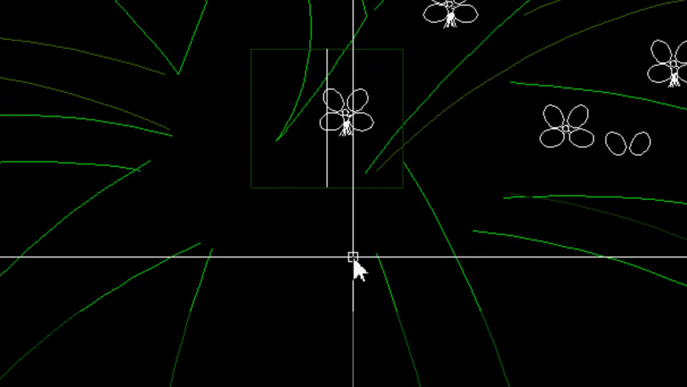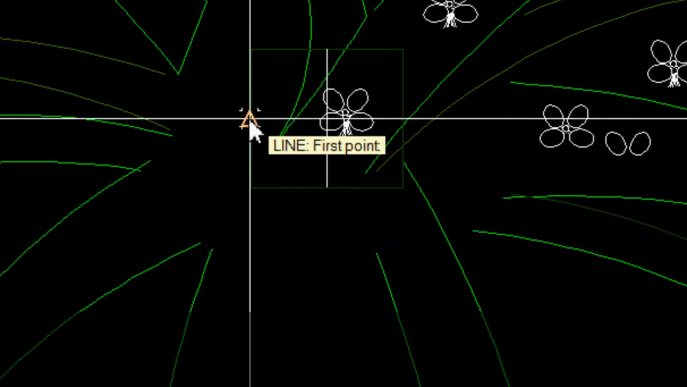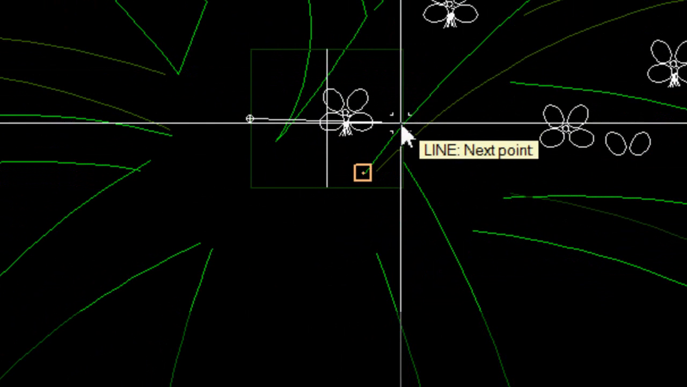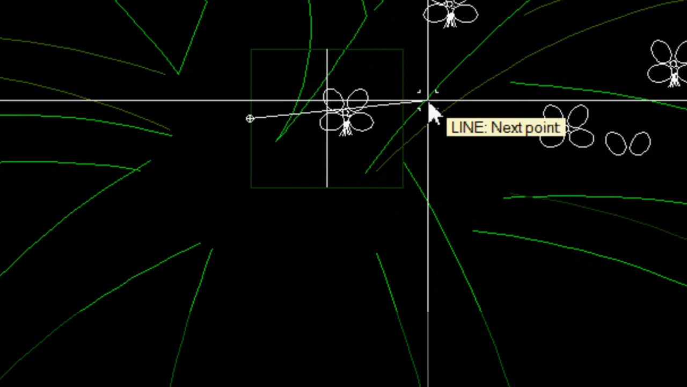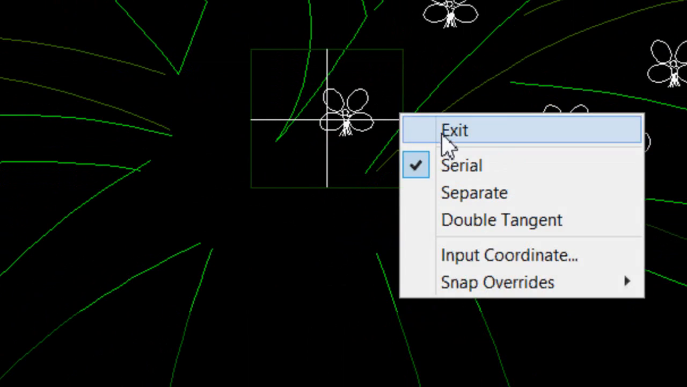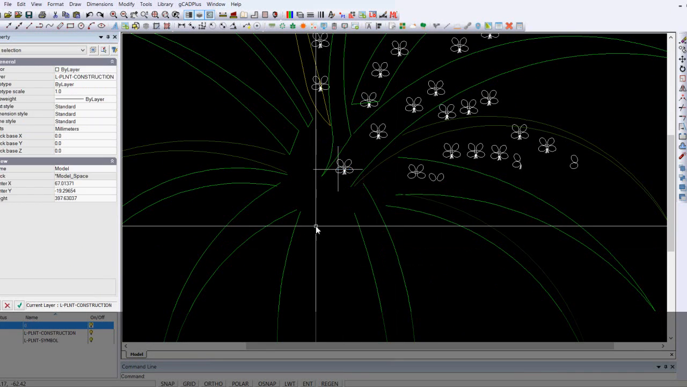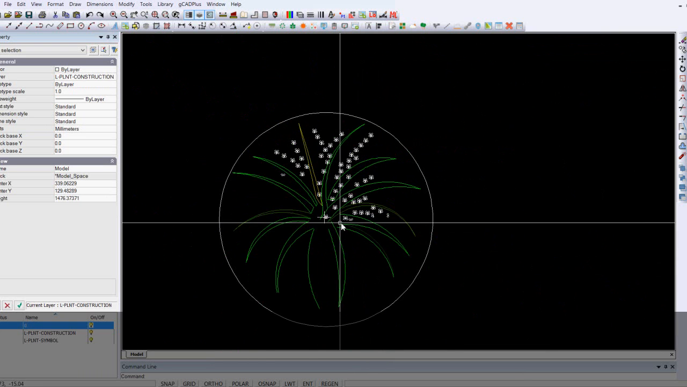What I'm aiming to do, and I'll repeat that command from the midpoint again, is to put a little cross in the middle. Oops, I want the midpoint of that line. Once that's done, I'll erase the rectangle. So now I've got a marker.